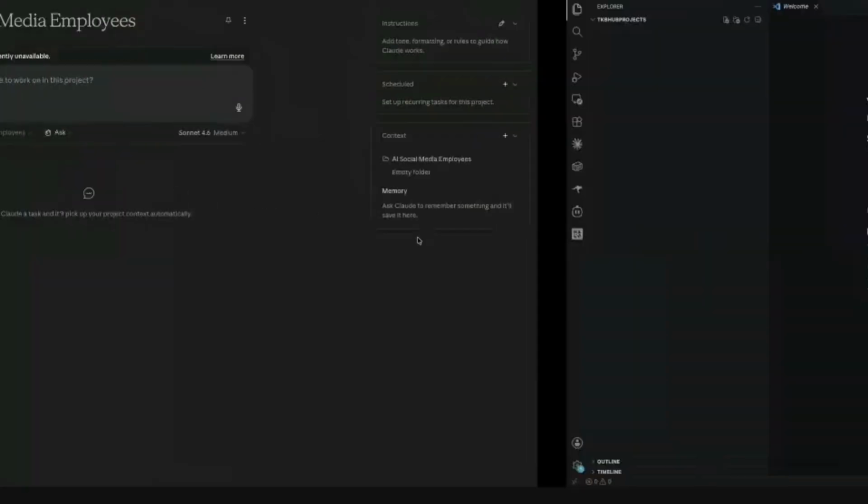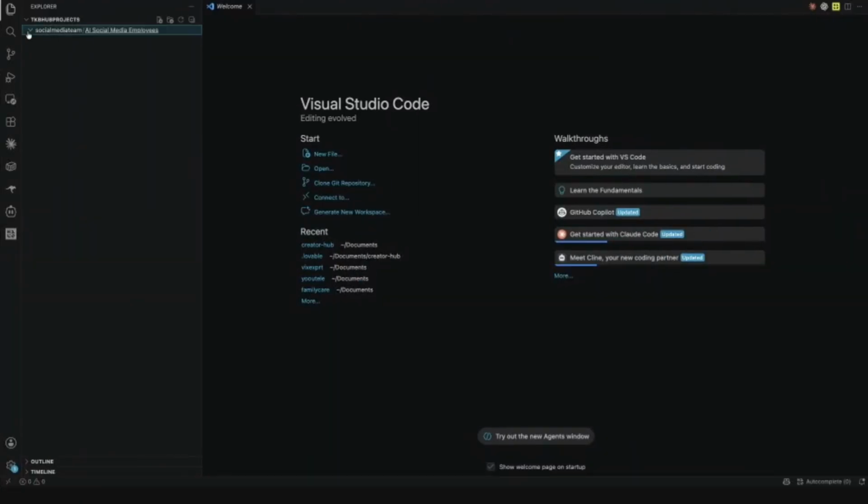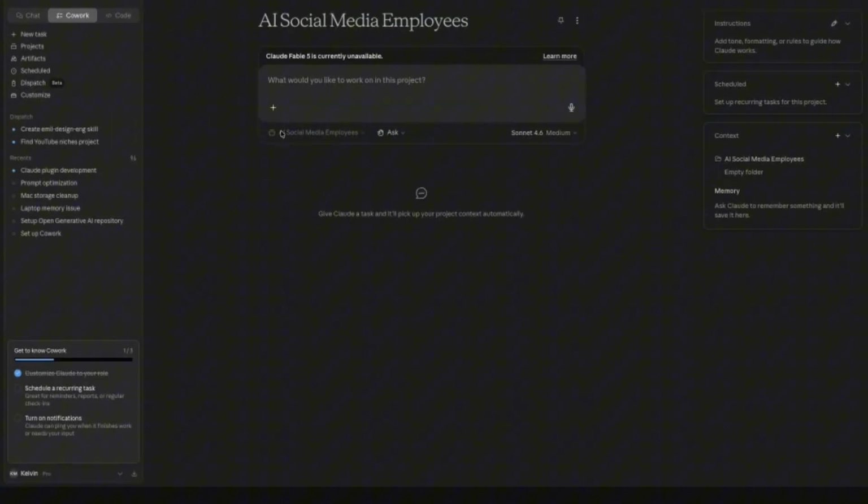So I'll come to Claude Code. I will then open social media employees. So I'm inside that folder. Now, because I don't need to install anything here, I already have the Claude desktop application, meaning that I can literally send them my message and Claude will start working.